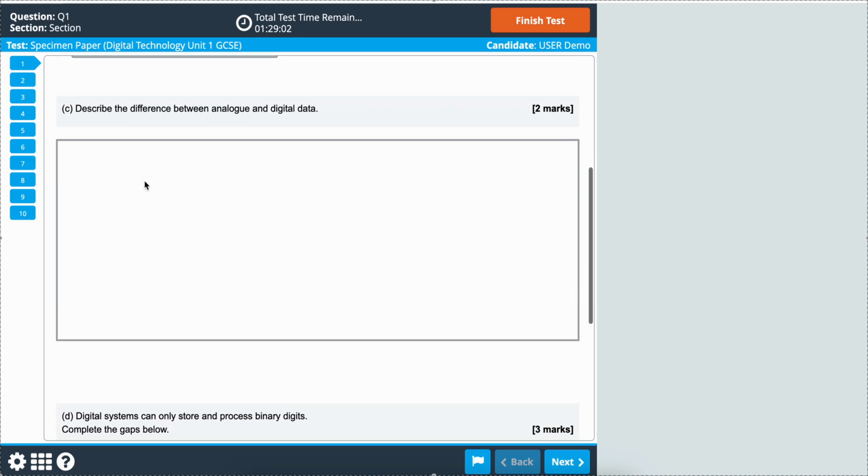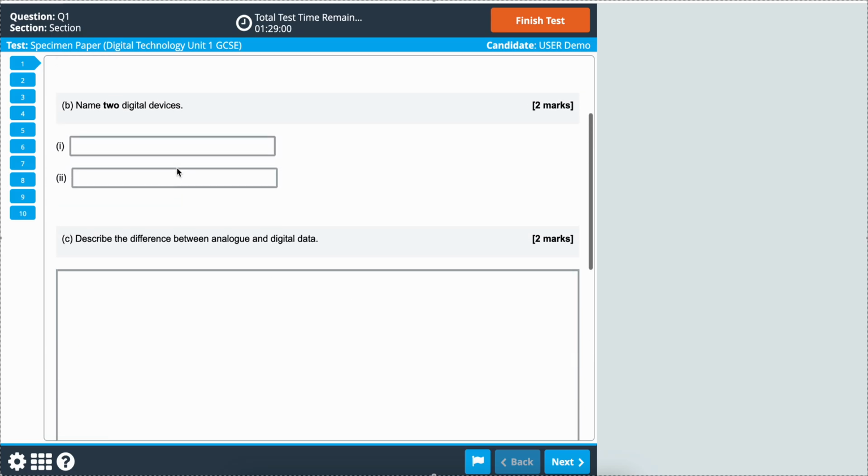As you can see, some boxes are a little bit bigger and some are smaller. Typically, use the size of the box to gauge how much you need to write. This here is a describe question, so they're asking for a description of something, and hence why it's worth a few more marks. These here where it says name, they just want one little thing as well.